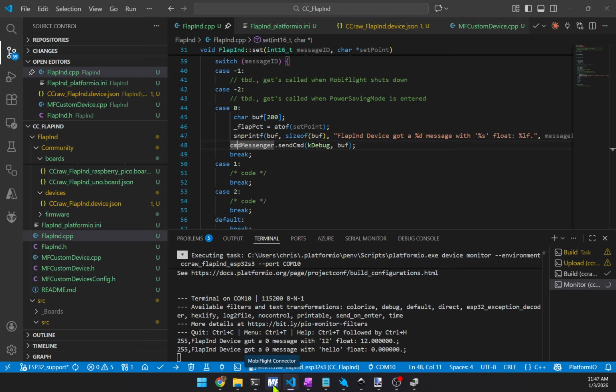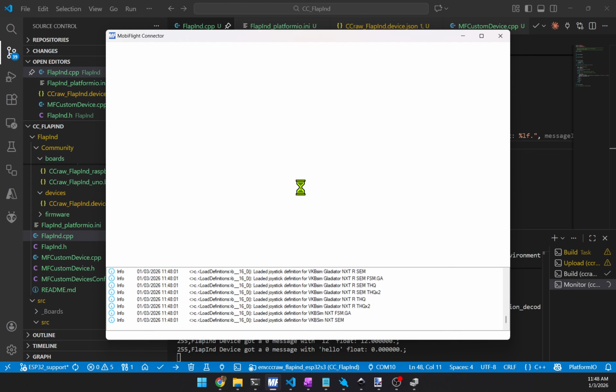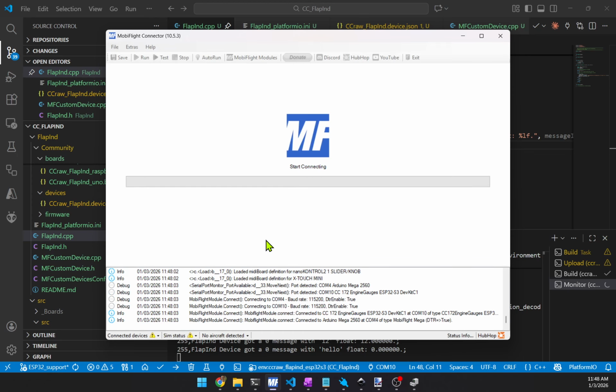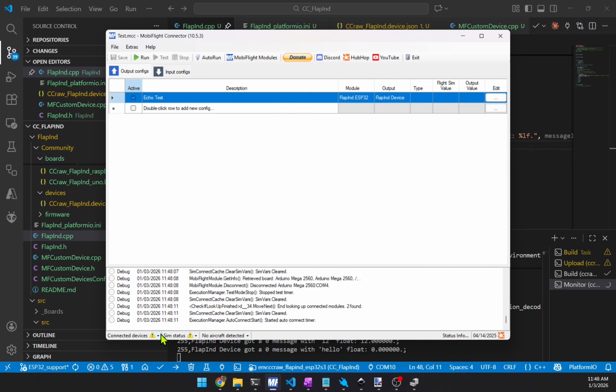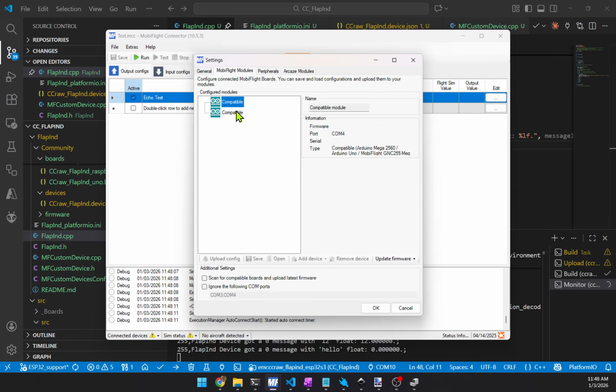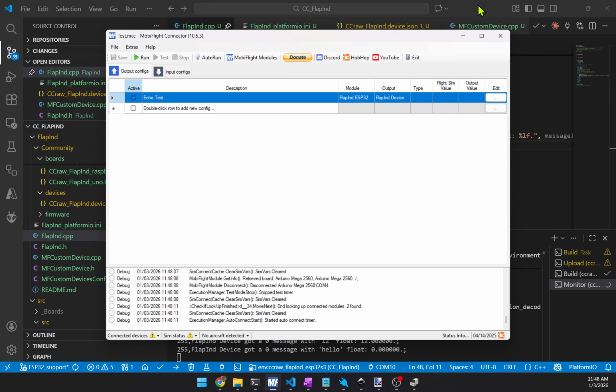So I am going to start up the connector. And we'll look for some connected devices. And it's not seen anything. We see a couple compatible here, including our COM10. Why not? We haven't copied over the board definition.